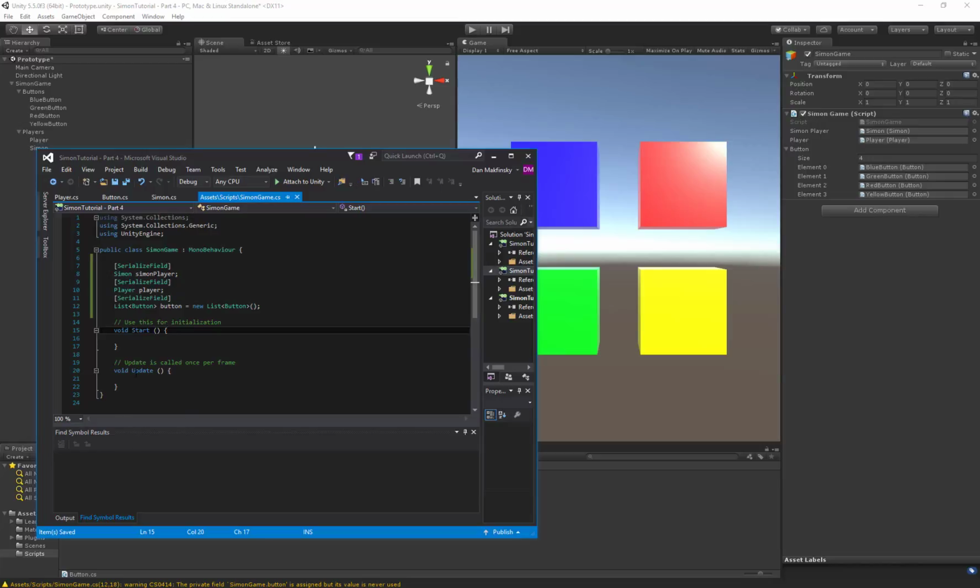What we will need to do is specify whose turn it is. We can do this with a simple integer. If this is 0, then it's Simon's turn. If it's 1, then it's the player's turn. Okay, and actually, why don't we go ahead and move this up here.